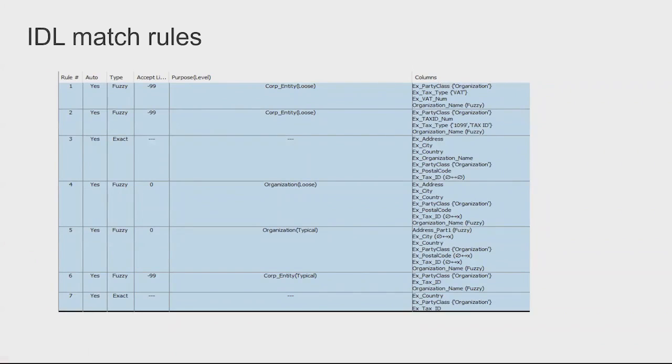Here are the match rules that we had implemented for the initial data load. Certainly there was some tuning needed post initial run. We executed about 3 to 4 cycles. Data stewards reviewed the results, and this was the end picture that we got.